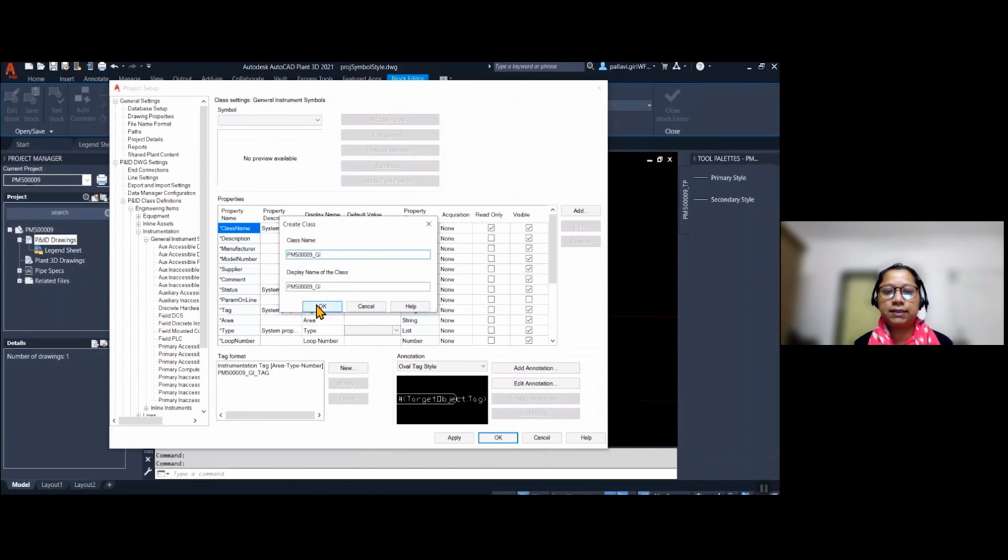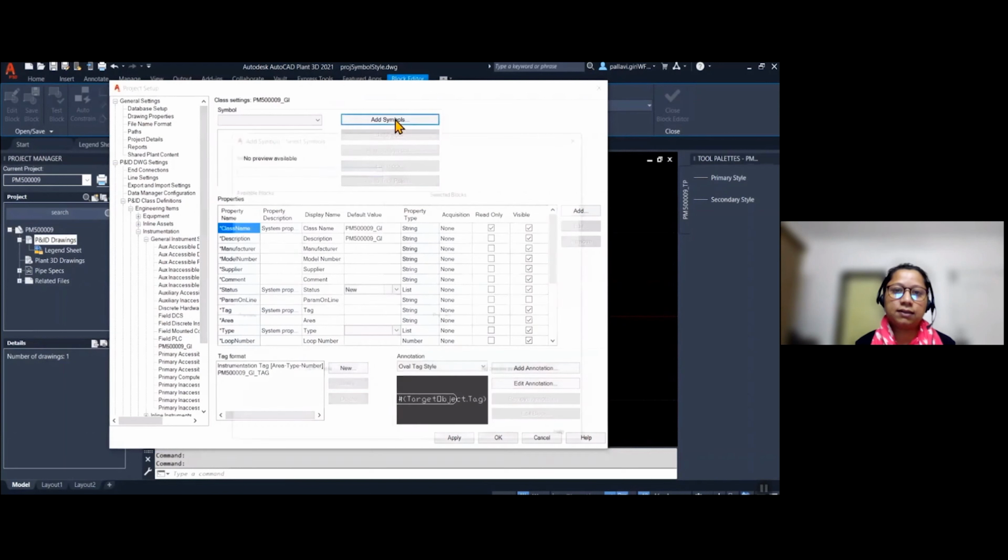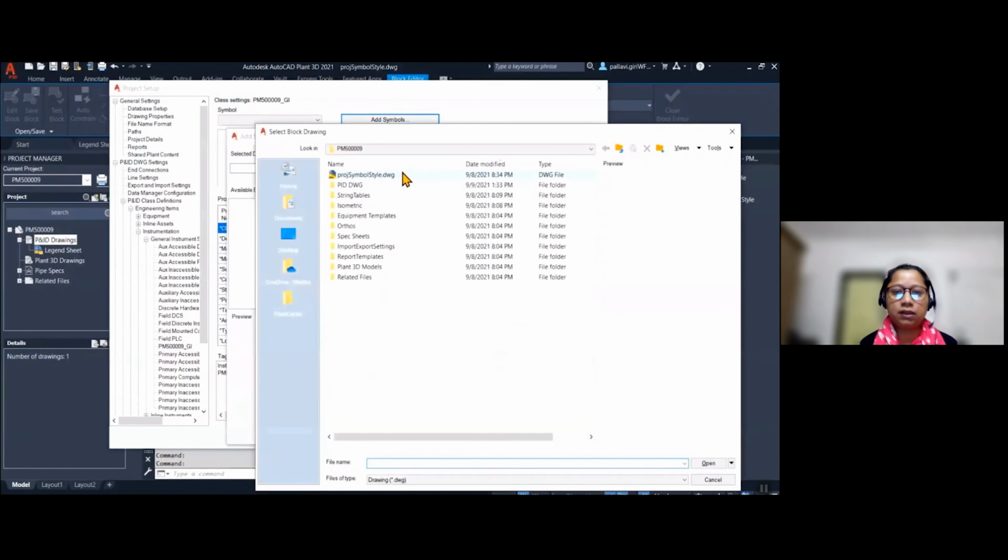So here you can see with the session ID, I have added one class. Now I am going to add a symbol. So one trick I'm using to add the symbol is using the default symbols and making changes in those default symbols and saving those with a new name. That thing I'm following for my project customization.